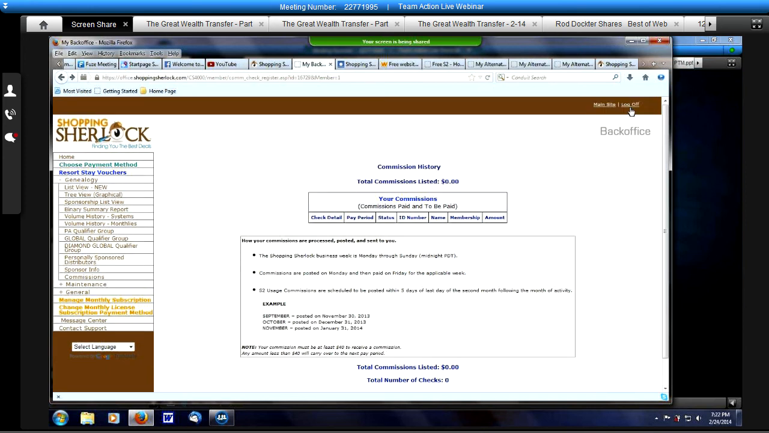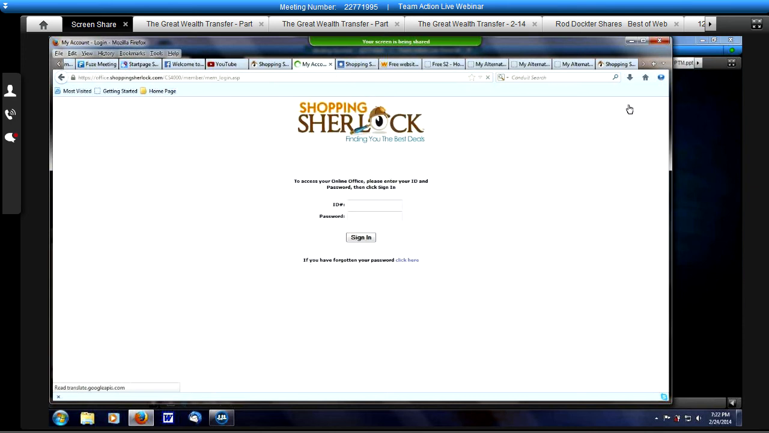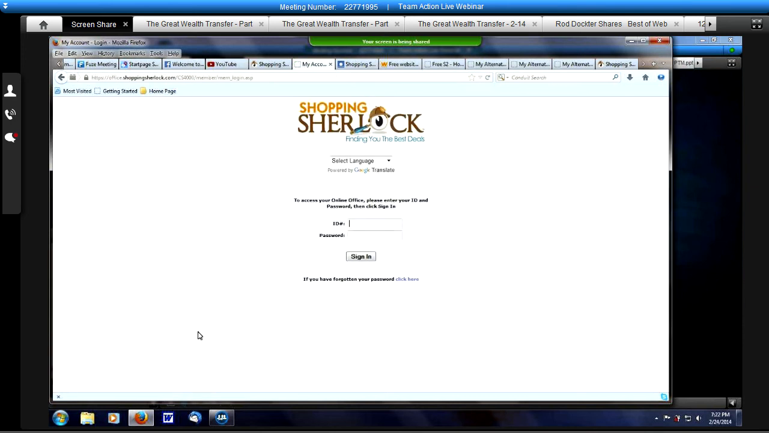And all you have to do then is log out, which is up here in the top right-hand corner. You can also click on this, and it'll take you to your main site, by the way, on the top right-hand corner of this back office. It'll take you to your actual site. I've already been there, so I'm not going to do that. All I'm going to do is log out.